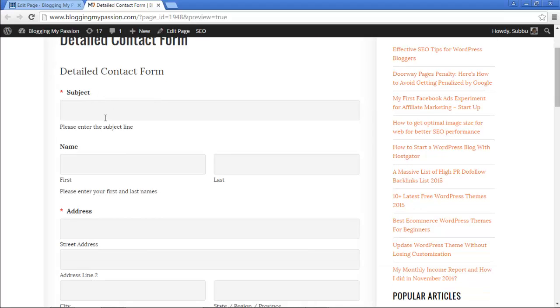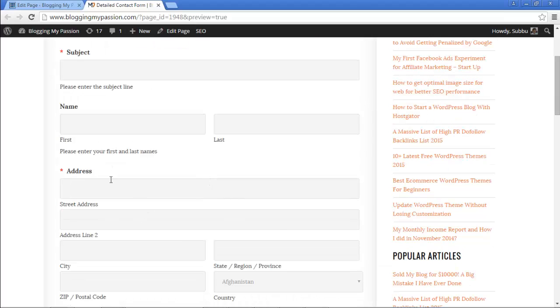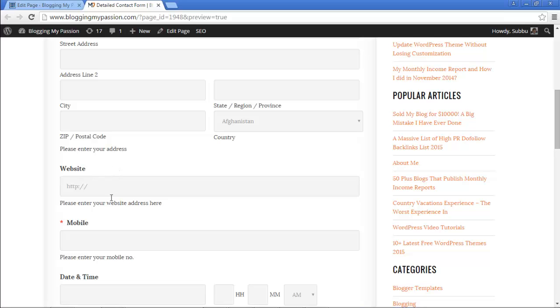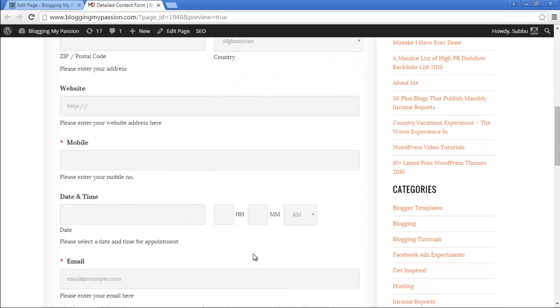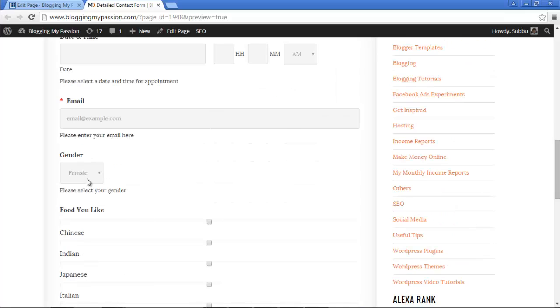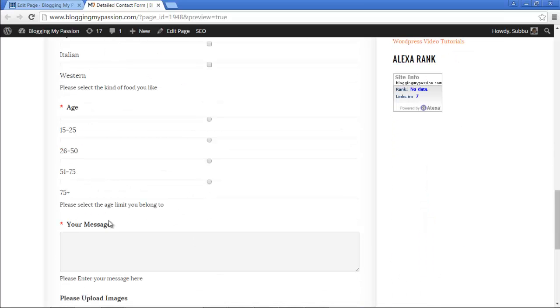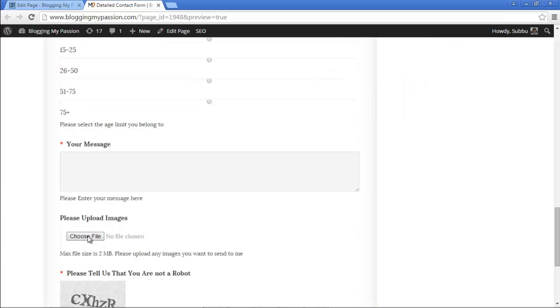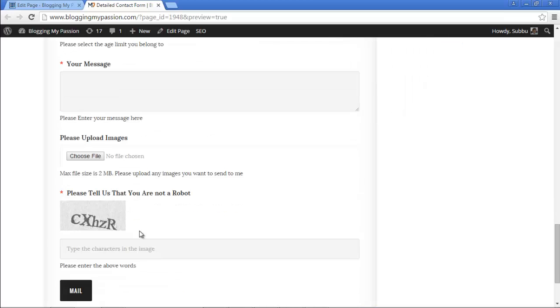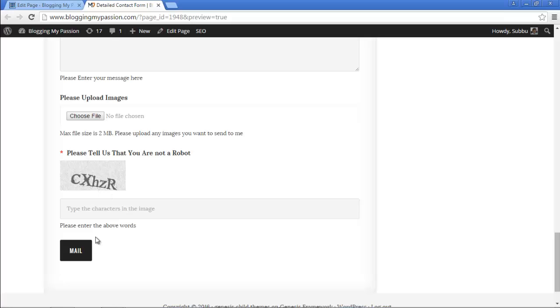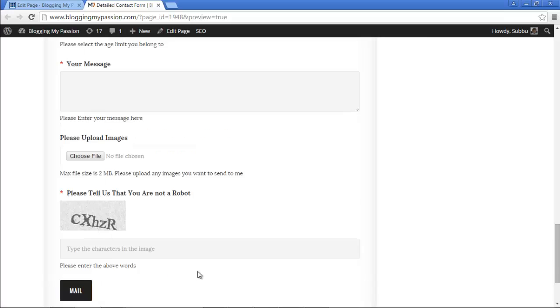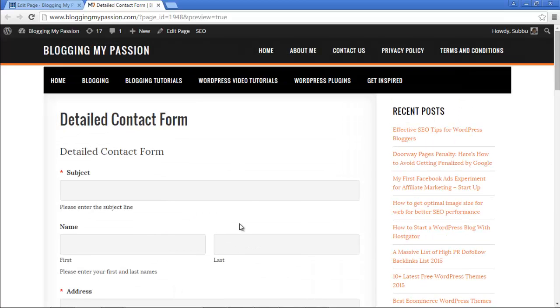So here it shows the subject line, name, address, website, mobile, date and time, email address, gender, and you can see the options here, male and female, and the default option selected is female, and food you like, and age, your message, and you can upload any file you want here, and confirm the captcha here, and you can send a mail. So let me show you how the email is received in this case.